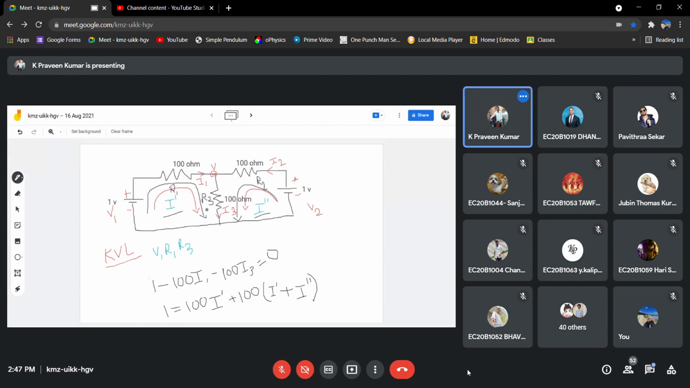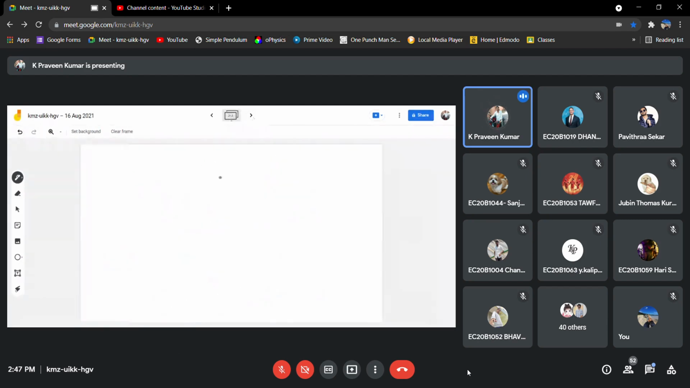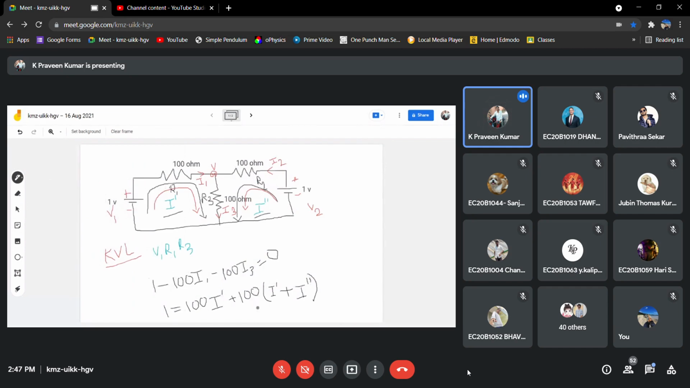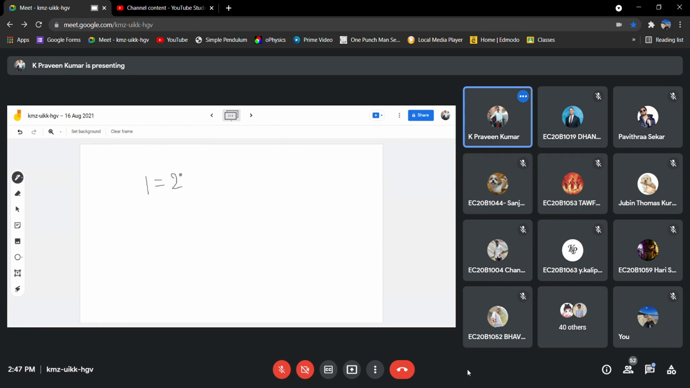So now what will be the expression? 1 equal to 200 I dash plus 100 I double dash. So this is for loop 1.